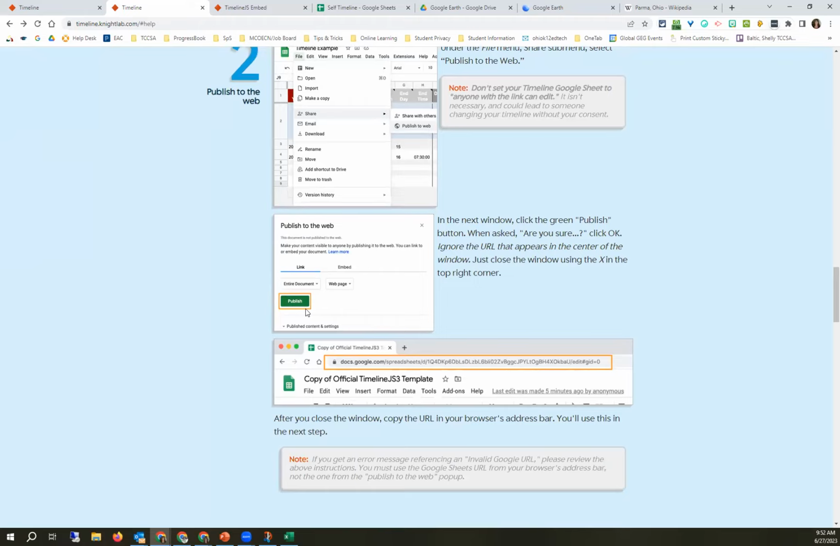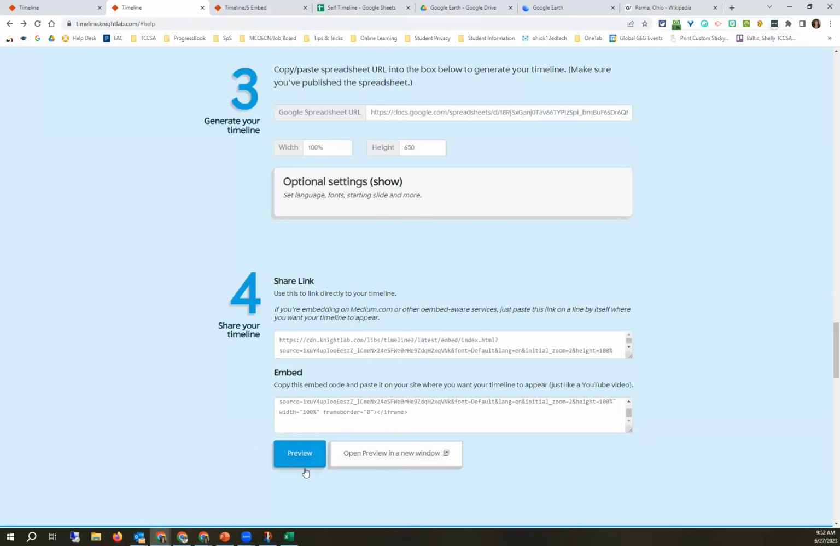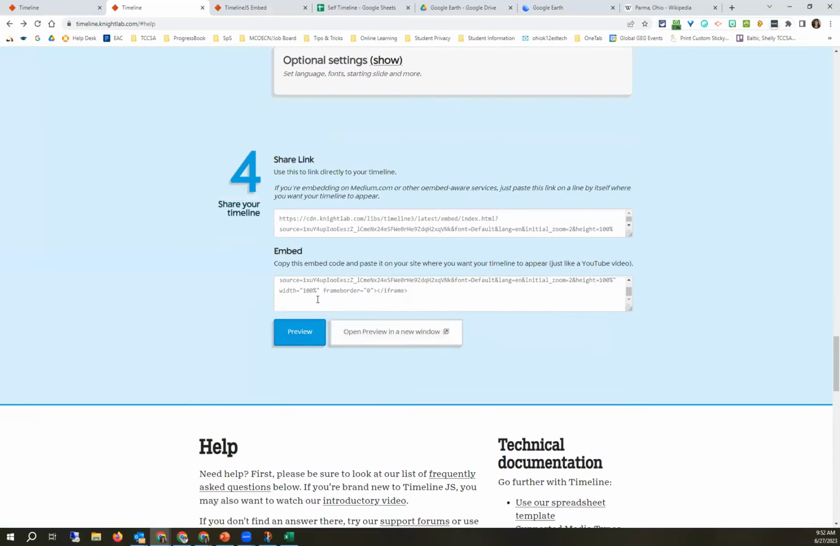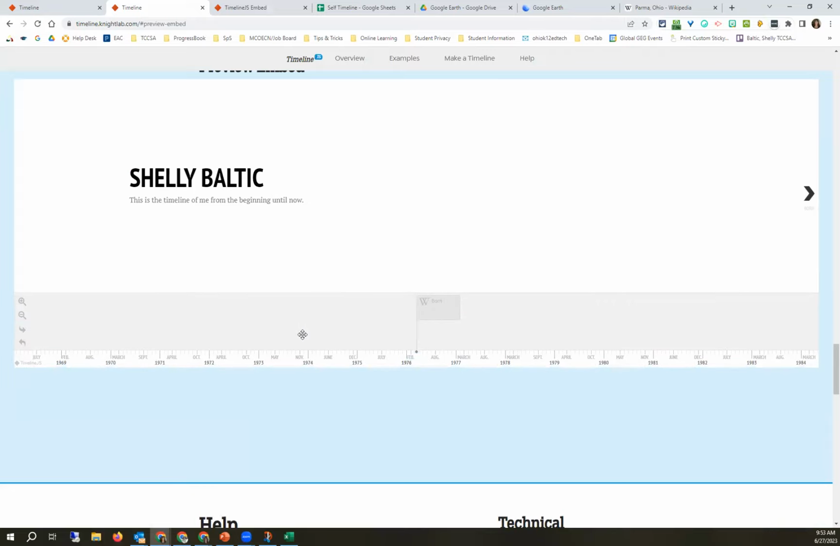What I see most often is that it's not published. Everybody makes their changes, is excited about it, and goes to preview and forgets the publish part. They just skip on down to step number 3 and paste their URL here. And then when they preview, nothing populates. So, just remember to publish that first.